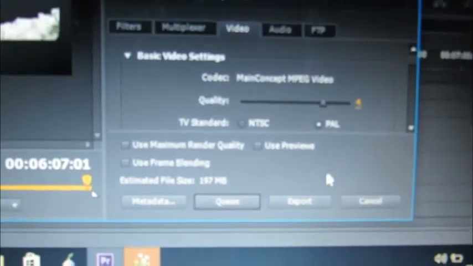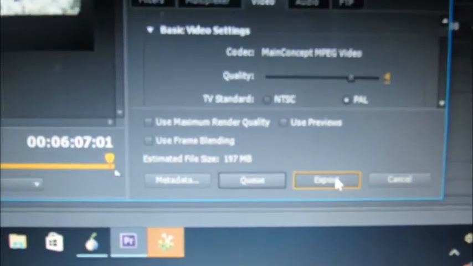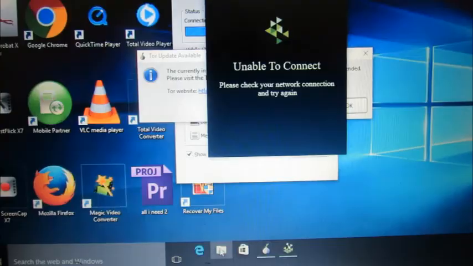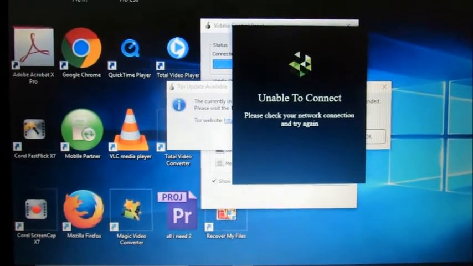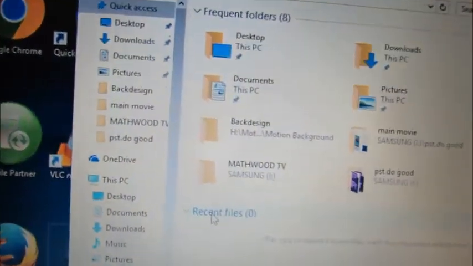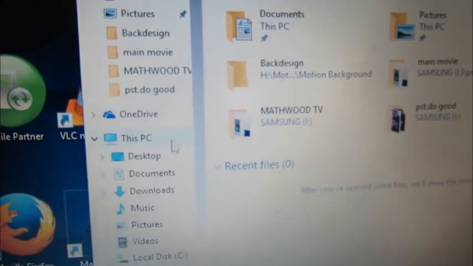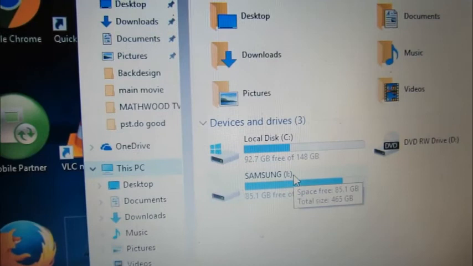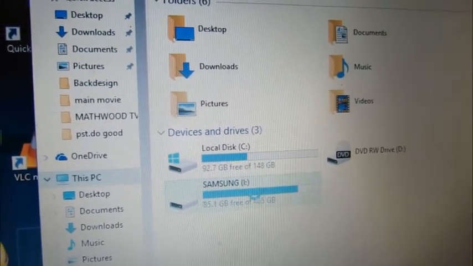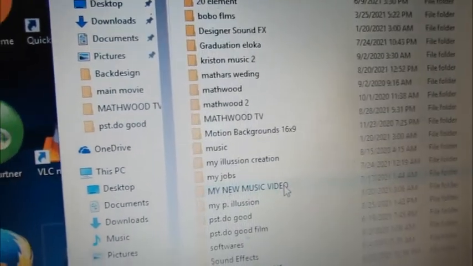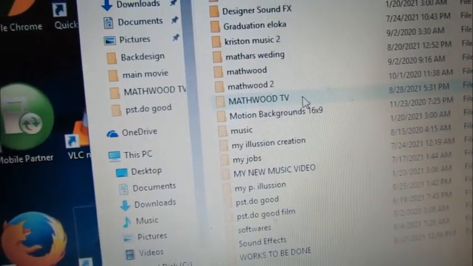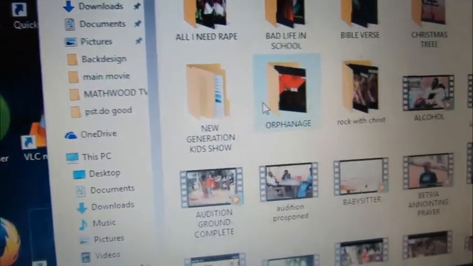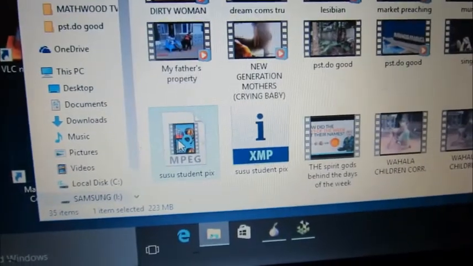Click on export. After the exporting, you're free to close Adobe Premiere. Then go back to the folder where you saved the exported work. You open it and search for your picture. Double click on it. Enjoy your photo video.